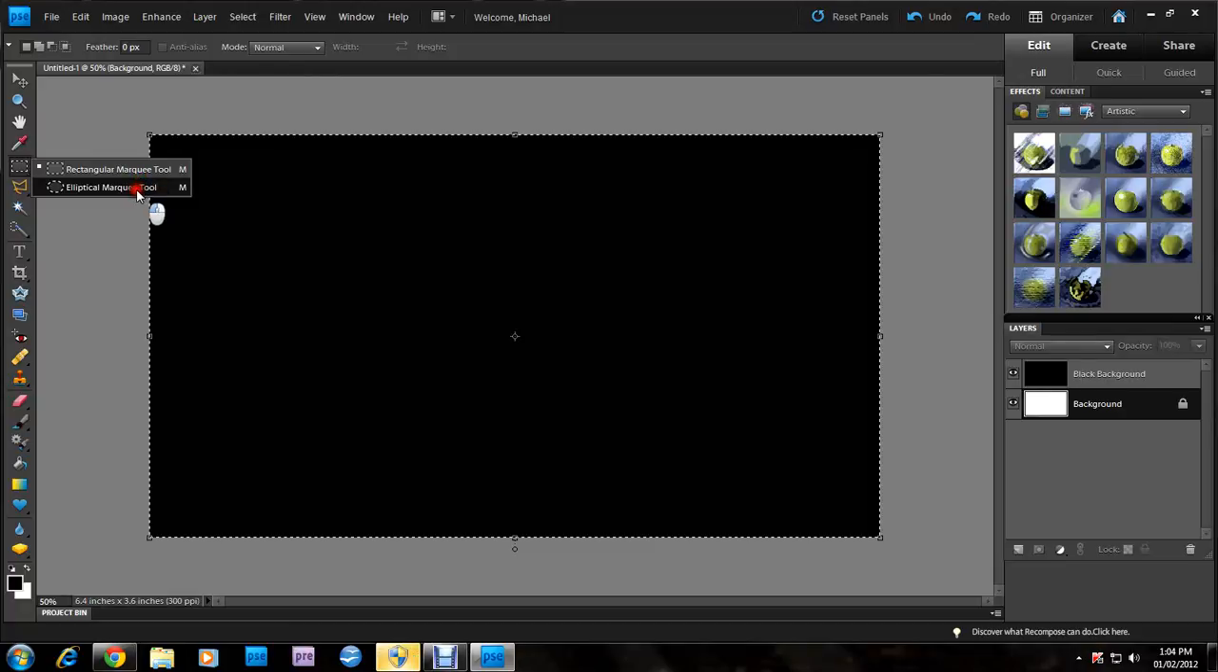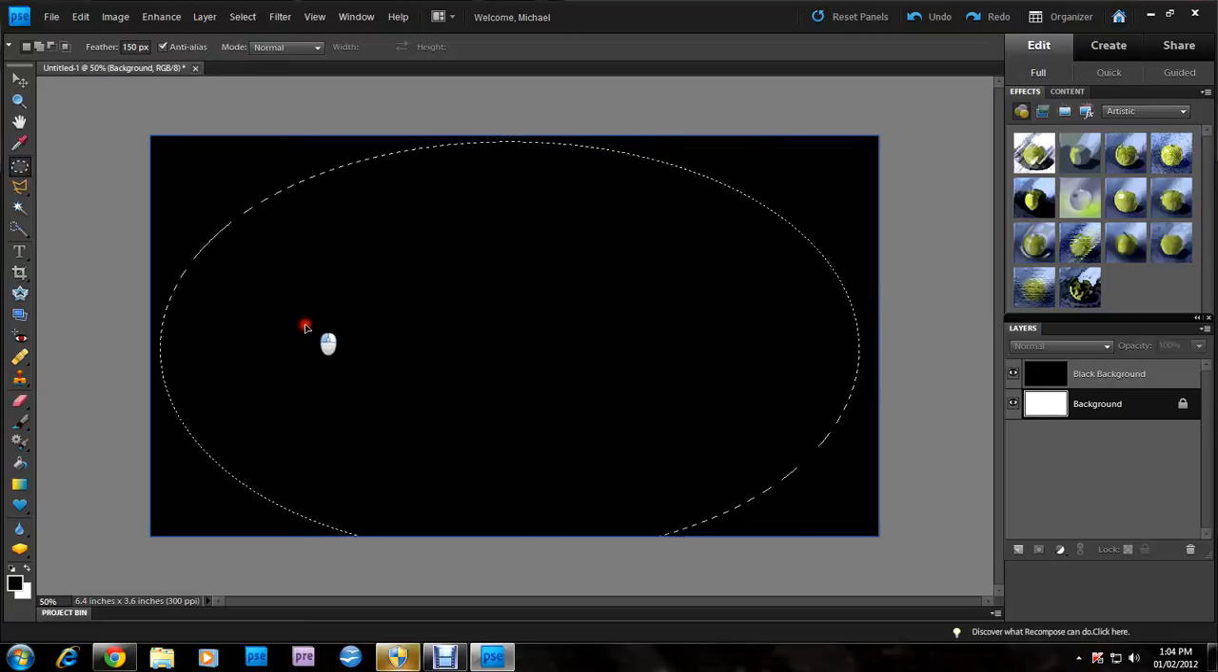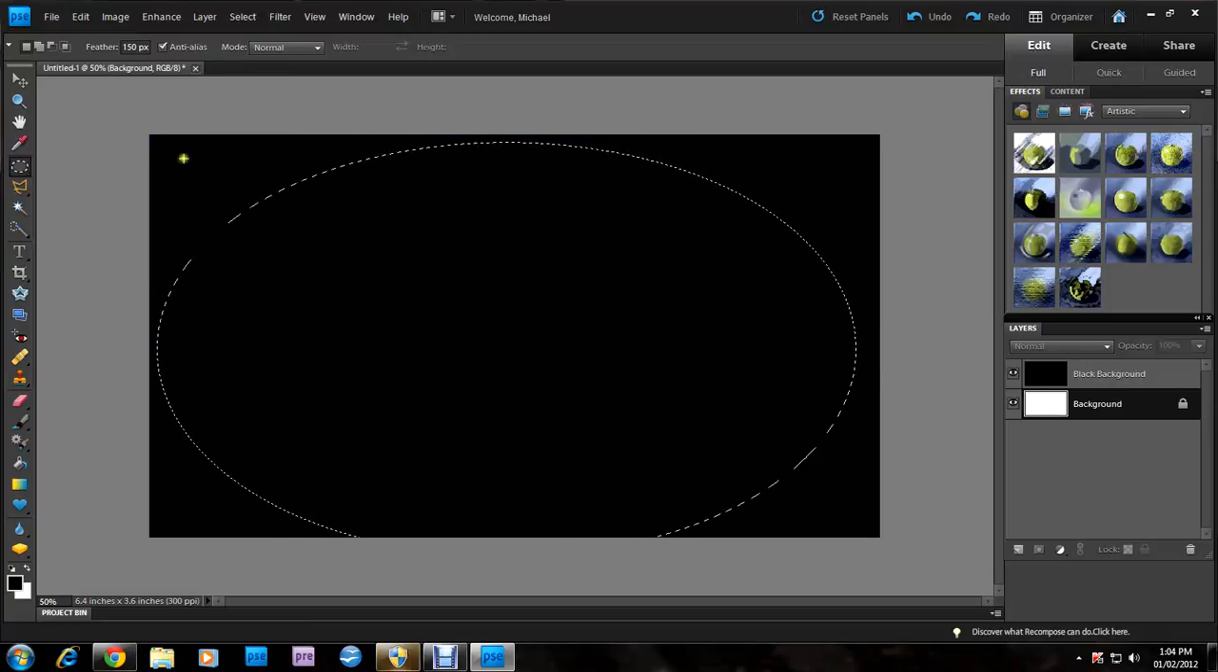Now after that, you want to go to your marquee tool and do elliptical marquee. Depending on how big your vignetting is, depends on how big your elliptical is. So I'm going to do a pretty big one like that. I think that's around good. So it doesn't have to be perfect. If you want your vignetting to be a little bit higher or smaller, you can make the elliptical bigger to cover less space.